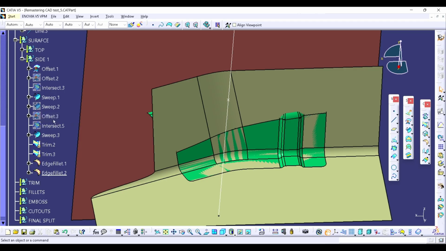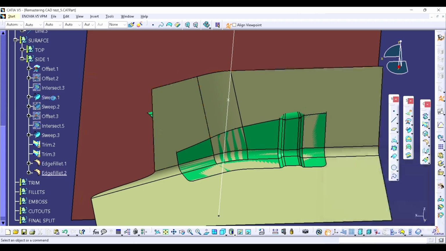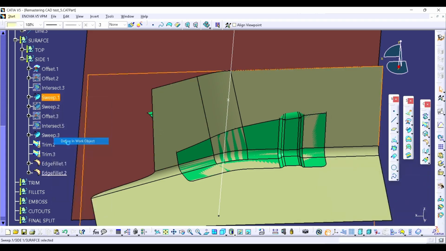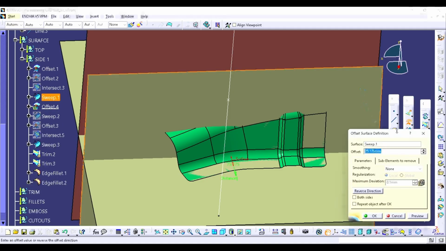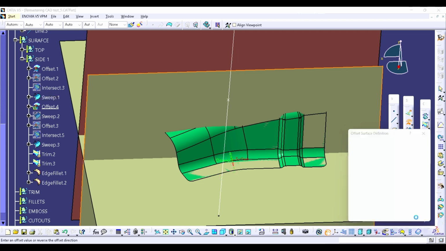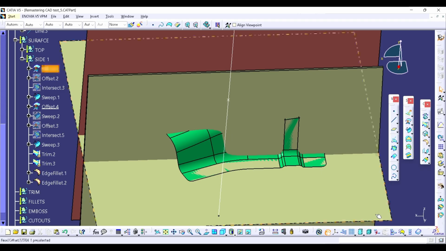Okay, so here in auto geometric set you just can't unhide and hide and use the same surface again and again. So that's why we have to check which surface this is. So this surface is sweep one. You are able to see here sweep one. So you need to define the sweep one here. Then you have to create one offset. Select the sweep one, provide the offset value, which is 5 mm, and click OK here.